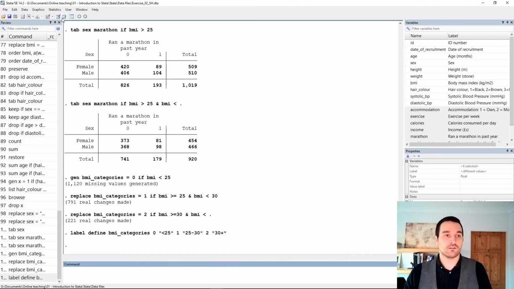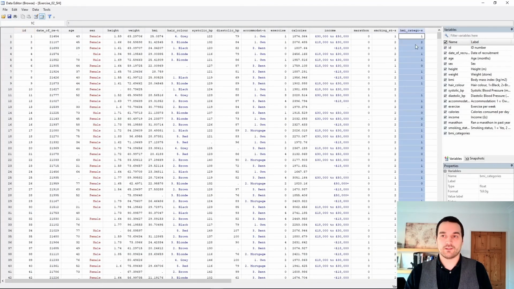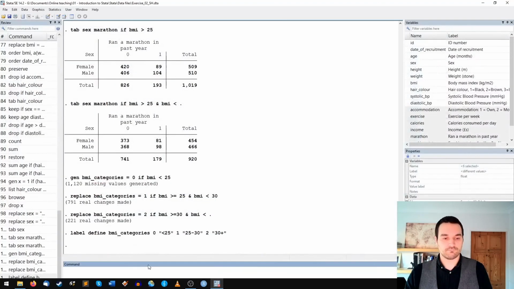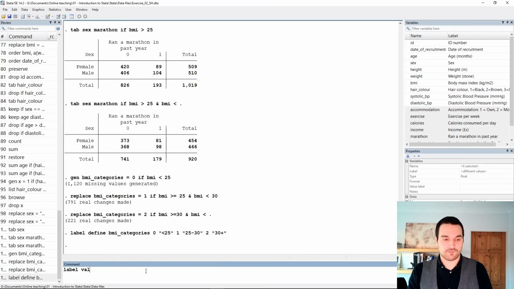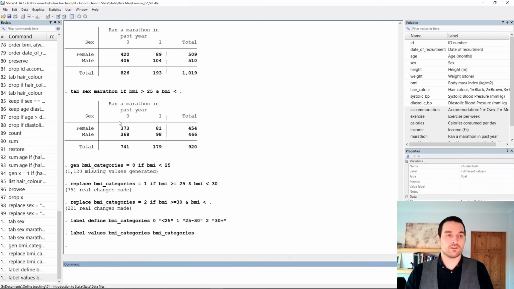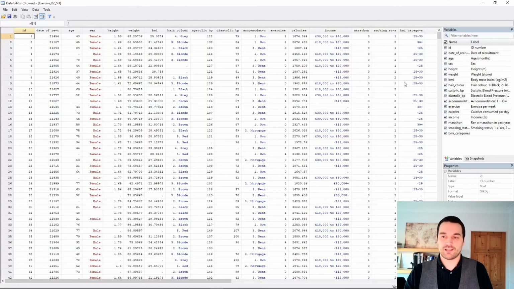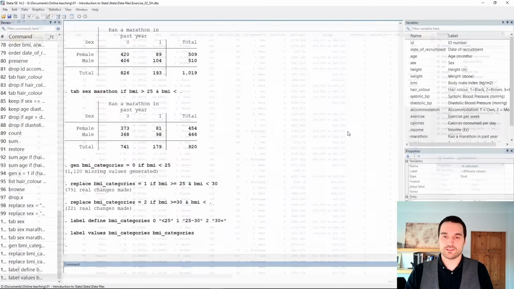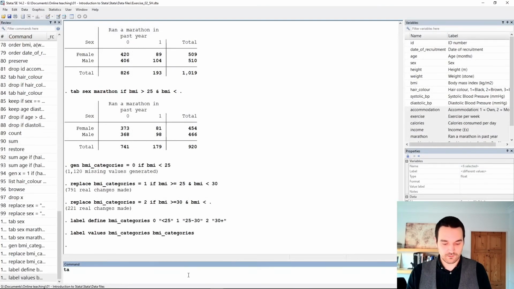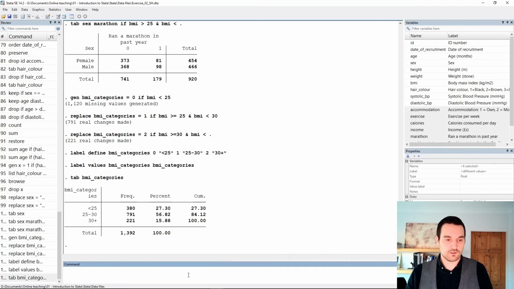So they're still zeros, ones, and twos. So we want to label the values of BMI categories with the label BMI categories, or whatever the label you generated here is called. And then we can take a look at it, and it's labeled. Good, good. Let's quickly tabulate it as well. And good. So we got our categories defined.